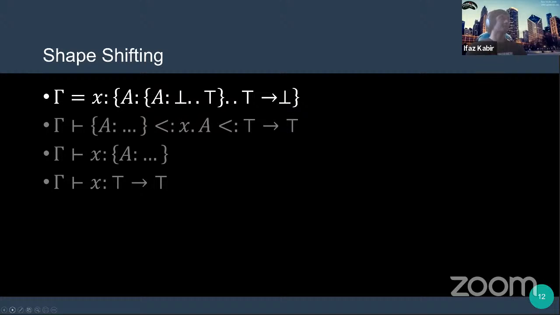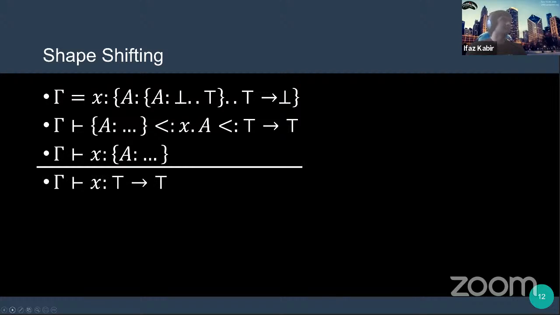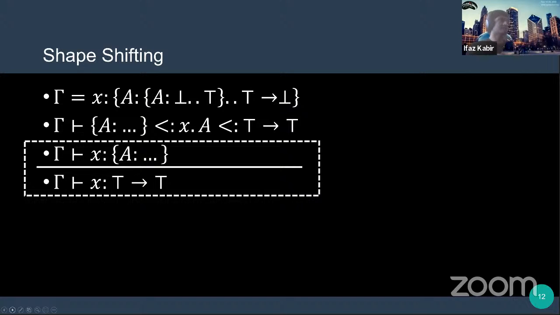So let's look at an example. If you have this typing context where x has this object type with a type member A with a lower bound of, again, another object type, and an upper bound of this function type, then by the subtyping rule we saw earlier, the object type is a subtype of the function type. And now, since x has this object type, x must also have this function type. This is very odd. x has suddenly changed shapes from being an object to a function.